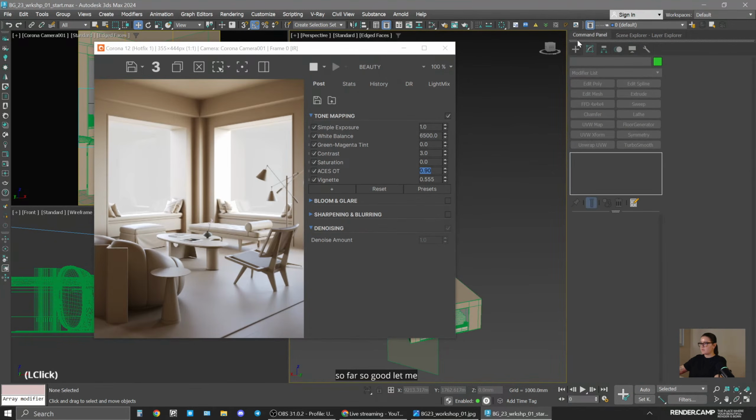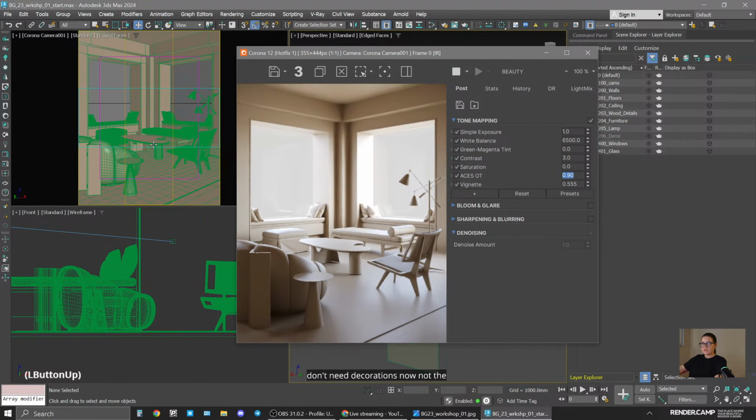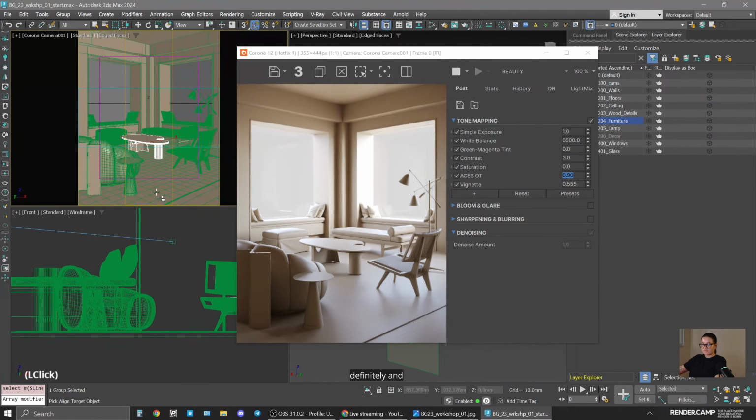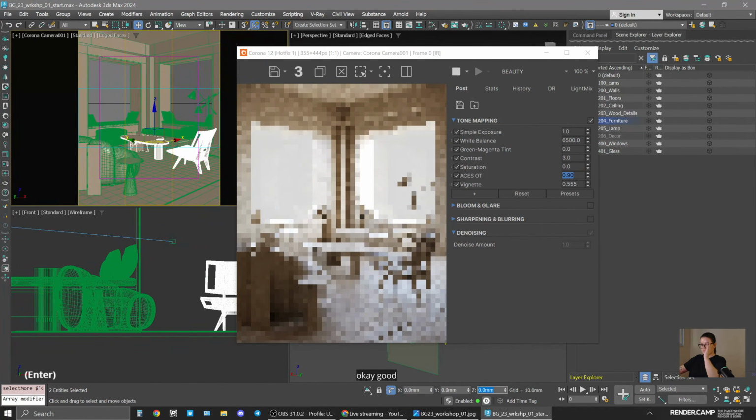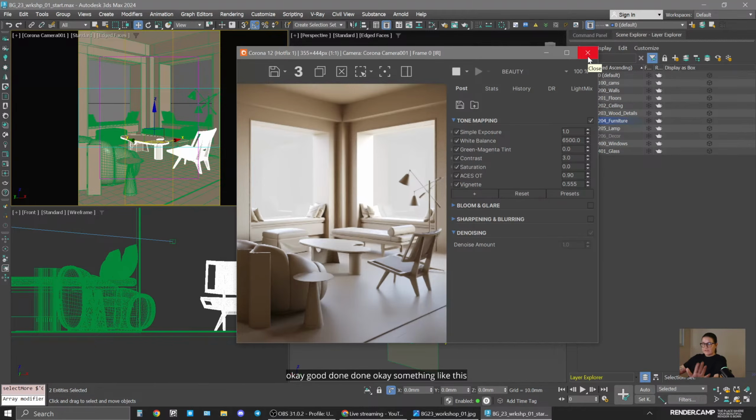Let me also hide my decoration because I don't need decorations now. Not the first thing, definitely. And also place my, okay, good. Done, done. Okay, something like this. Lighting, good for the beginning.